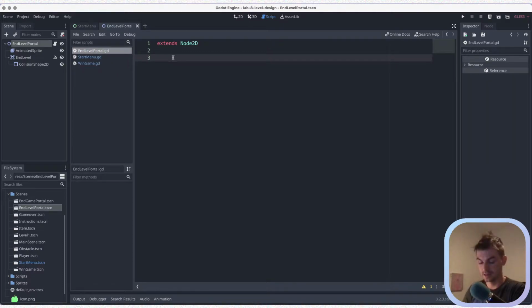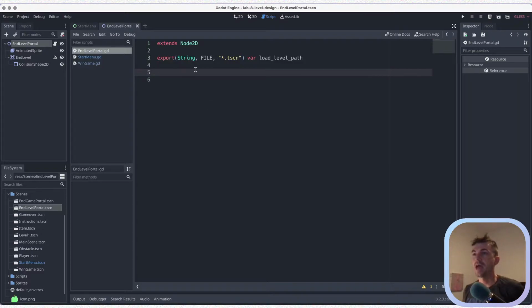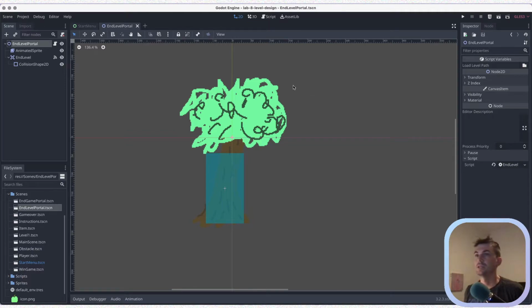So we need that. Remember that export is what allows us to edit things on the editor side, so we can change different instances of things. And that's going to be important because each level is going to go to a new place, so we want to be able to change that. So that's good. We can add in where we want to go. If I go back to the end level portal editor, now we can see there's a load level path right here where we can put in the level that we want. We haven't created that level yet, so we'll come back to that.